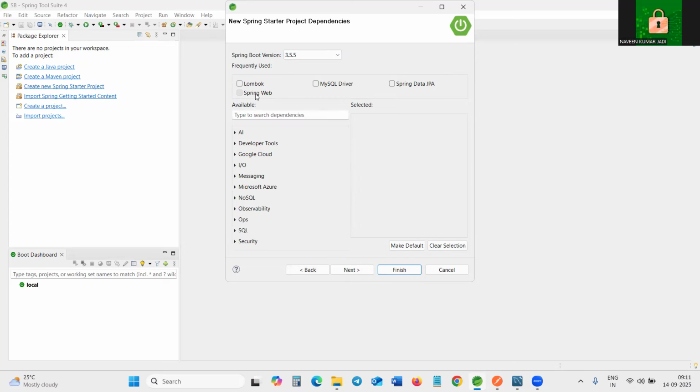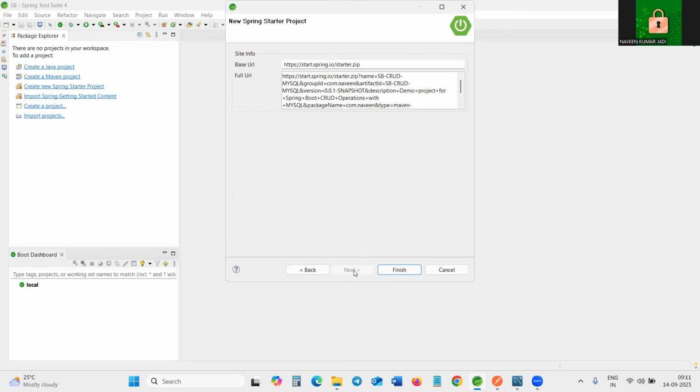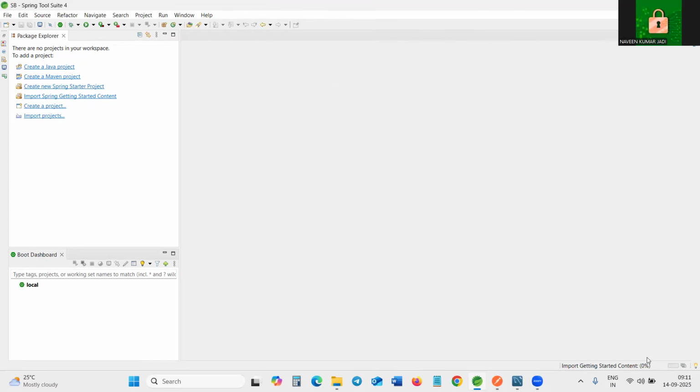Next, Spring Web dependency I am selecting. Next, MySQL driver to connect with the MySQL database. Next, I am selecting Spring Data JPA. Next, I am selecting Lombok to provide the getters and setters. Next, finish. Project is loading.